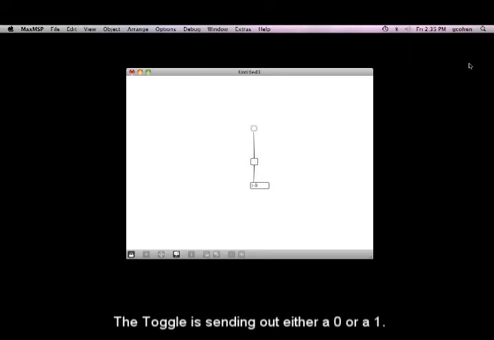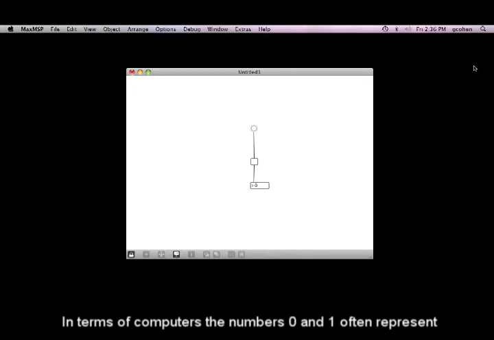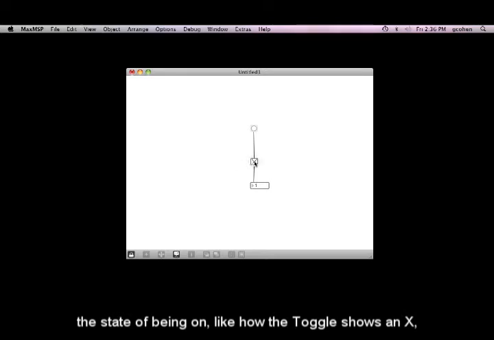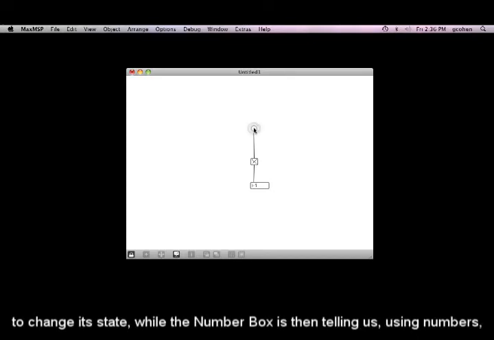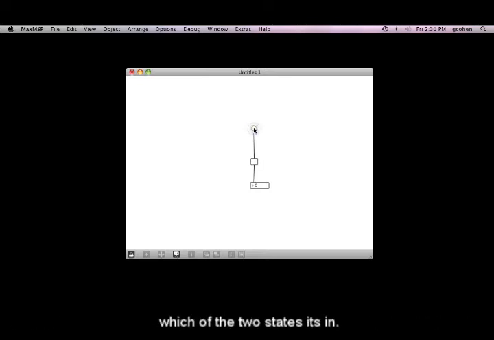The toggle is sending out either a 0 or a 1. In terms of computers, the numbers 0 and 1 often represent the state of being on, like how the toggle shows an X, or 0, the state of being off, no X in toggle. Now I can click the button to send a bang, which triggers the toggle to change its state, while the number box is then telling us, using numbers, which of the two states it's in.